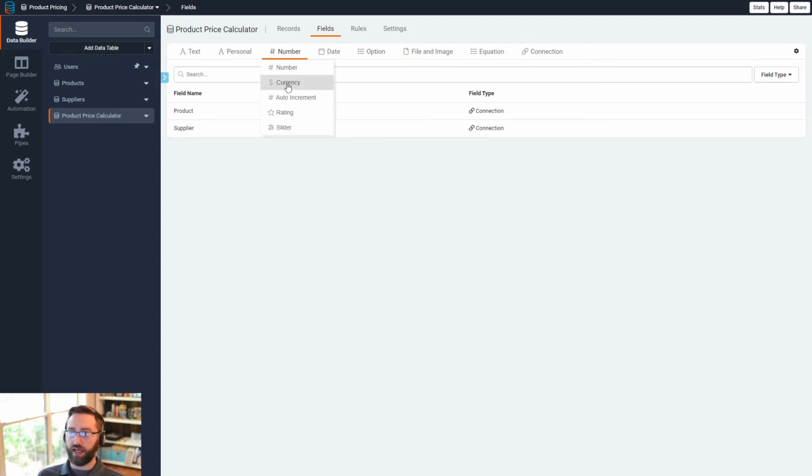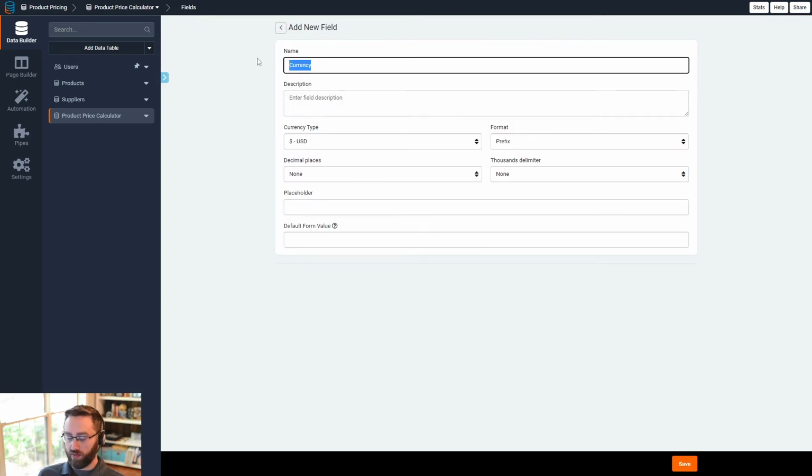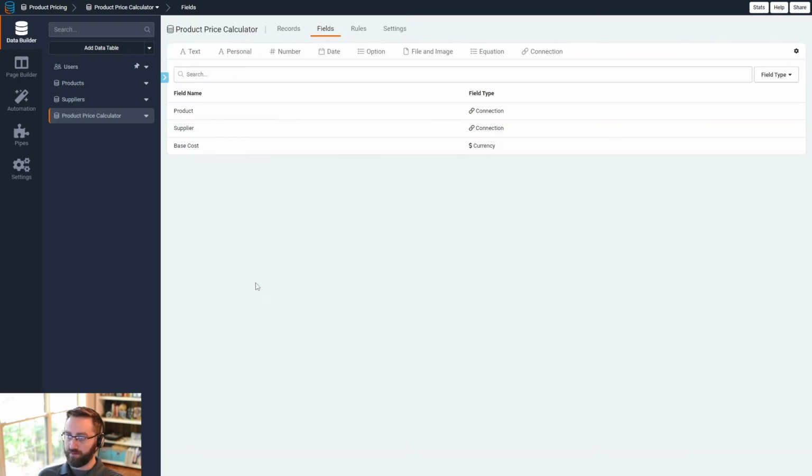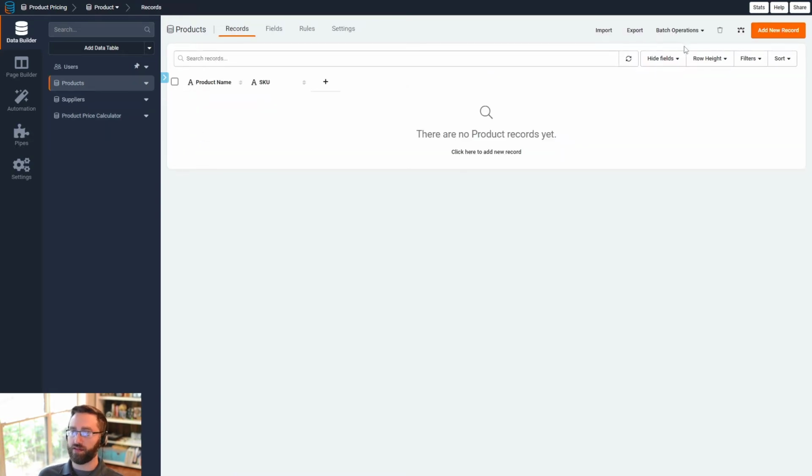So here we're going to add a currency field, and we'll call this base cost. And we'll configure our currency here, so 2 decimal places and a thousands delimiter of a comma. Okay, and now we're going to start to work with equations and data that lives in other tables. First, let's go add a couple products to our products table.